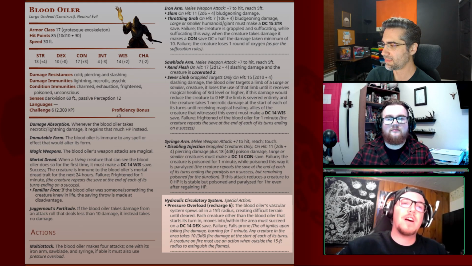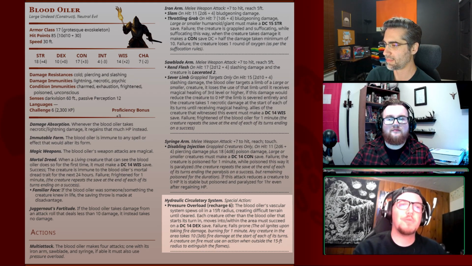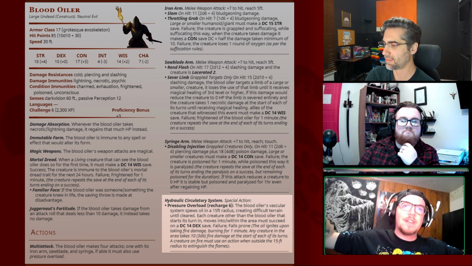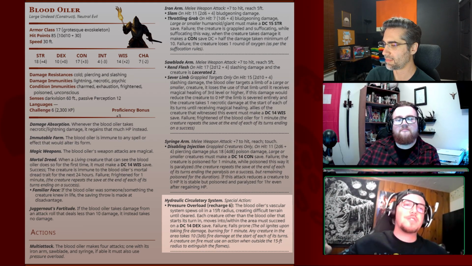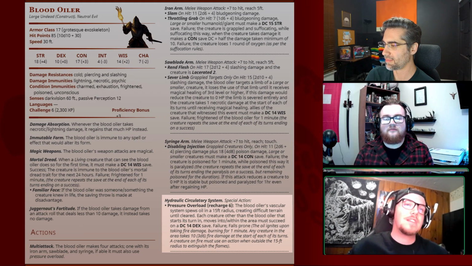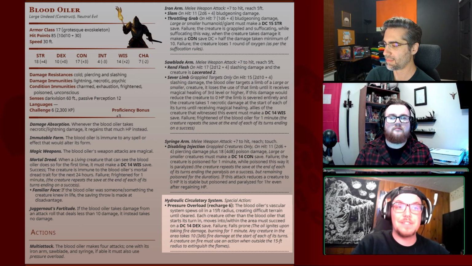If this is off of its recharge, the Blood Oiler has to use this. Its vascular system spews oil in a 15-foot radius, so that's from it everywhere around it in a 15-foot radius. It creates difficult terrain until it's cleared. Each creature other than the Blood Oiler that starts its turn in, moves into, or is within the area has to succeed on a DC 14 Dex save, and if you fail, you fall prone.